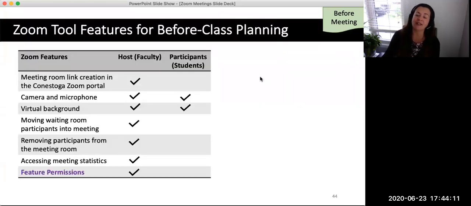This slide summarizes the Zoom features that are used by faculty who are the Zoom meeting hosts compared to the tools used by students, the Zoom meeting participants. In the Zoom meeting room, both faculty as hosts and students as participants have access to a microphone, a camera, and a virtual background, depending on their device. However, the Zoom host is responsible for creating the meeting room link in the Zoom portal.